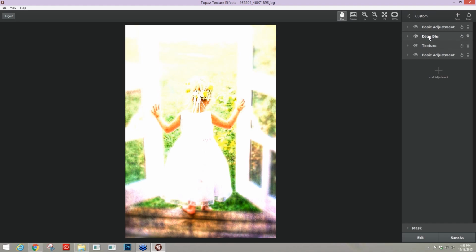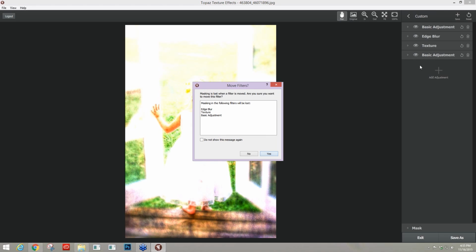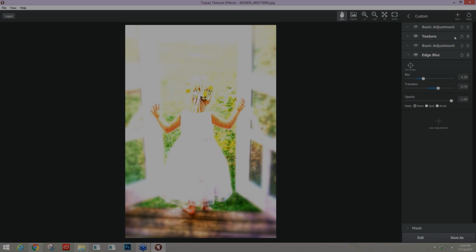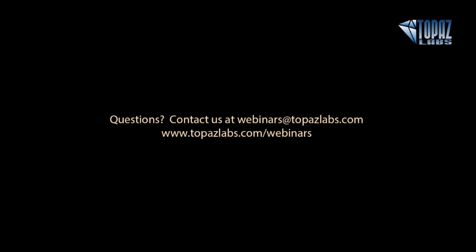If I want the edge blur to be on the last thing, I can just take that down. And now you'll see that that blur has been applied to the edges of my image, including the edges of the texture. So just know that that ability is there for you to really create the overall ending effect that you want. I hope this gave you a fantastically quick and at least thorough look. I know it was quick and a lot of information thrown at you, but I hope it was a thorough introduction to Topaz Texture Effects.